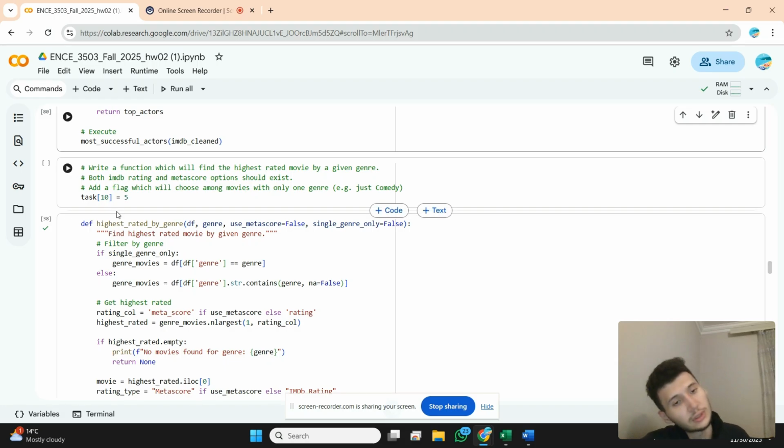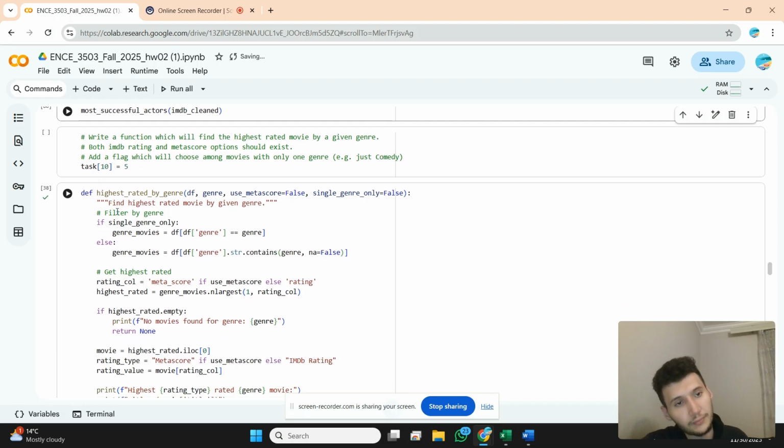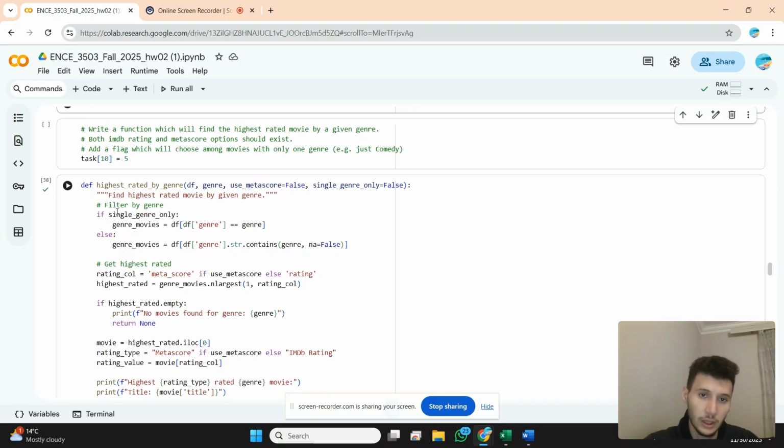Now let's continue with task 10. Write a function which will find the highest rated movie by a given genre. Both IMDb rating and Metascore options should exist. Add a flag which will choose among movies with only one genre.